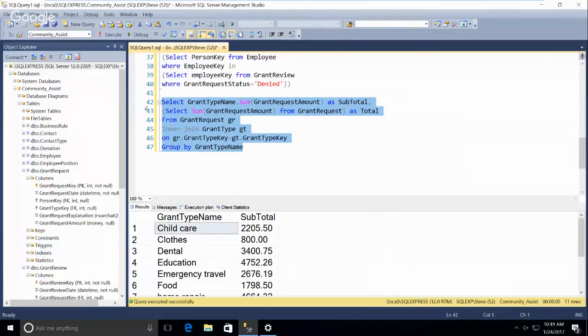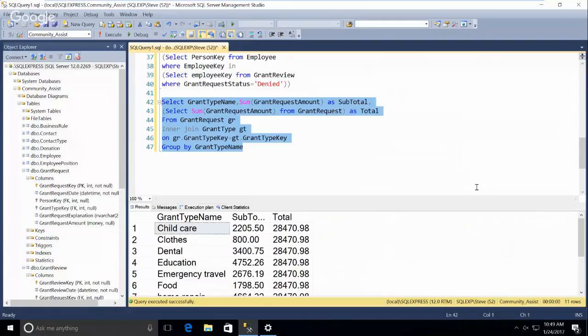So when I run that, I get the subtotal. These all have the same number because it's the grand total, right? The subquery allows you to put the total in along with the grouped by total. Okay, why would you do that? You might want it like a percent.